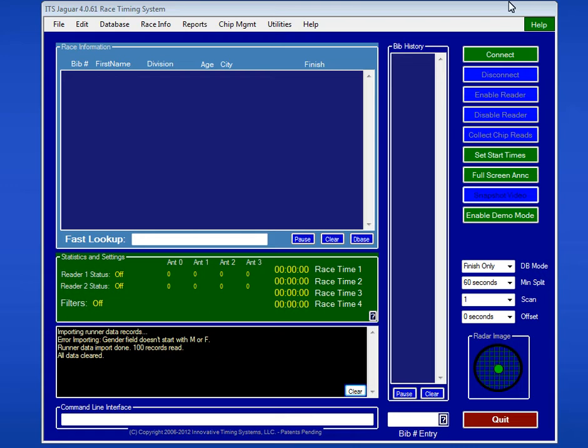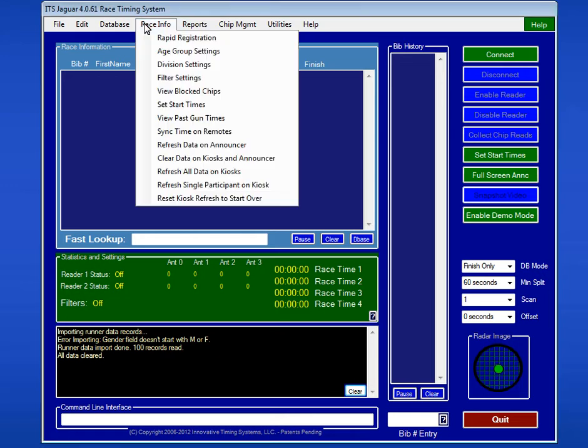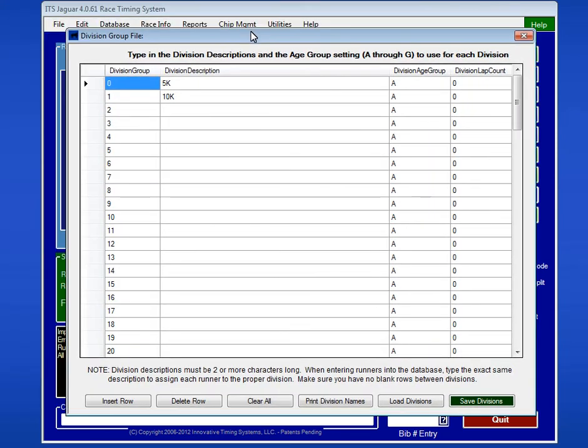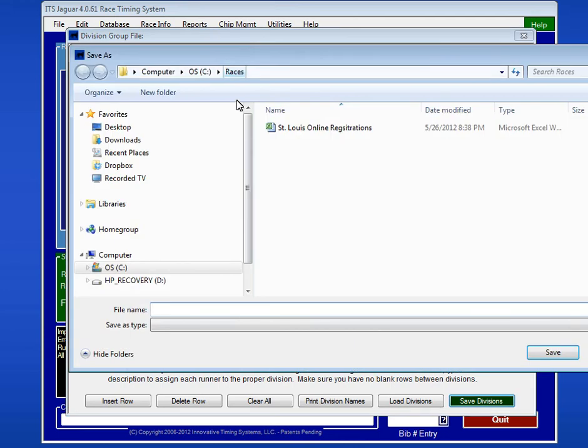Well, we'll simply go over to the Race Info menu, and under that you'll see the option for division settings. Now in this particular case, our fake race this weekend is going to be a 5K and a 10K, so we've already typed that information into Jaguar. Now we need to save that information out to the disk drive. By saving it, that's going to allow Jaguar to load it automatically the next time we start up the software, and you'll see that in more detail in just a moment. So let's save these divisions, these settings if you will, out to the disk.